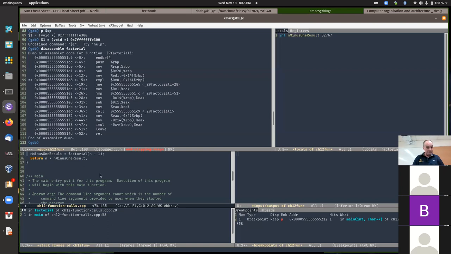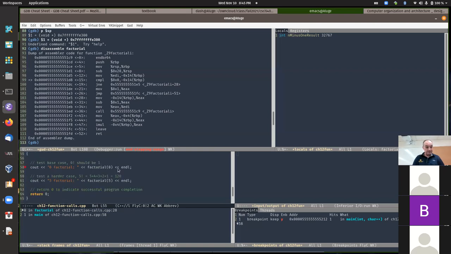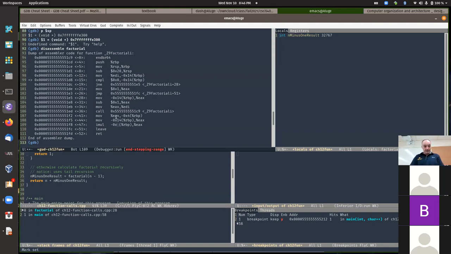So here, I think that we're moving one in here to return, maybe. So that's part of the return statement setup here. That was most of the stuff that I wanted to show on these examples.